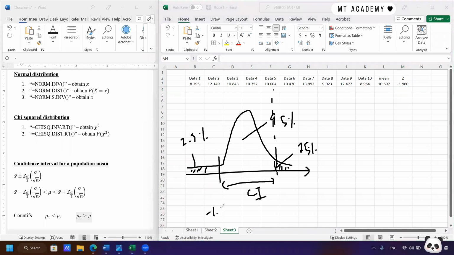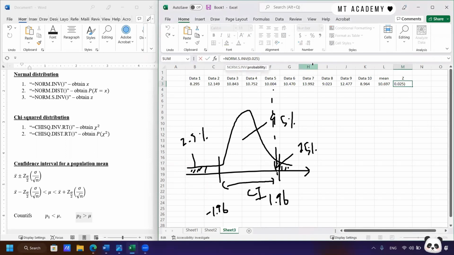This is what you have learned: this is negative 1.96, and this should be the positive 1.96. To get a positive value, what you need is to adjust the probability to 97.5%. Enter 0.975 and you should get 1.96.